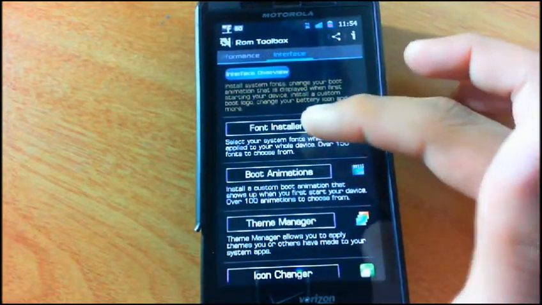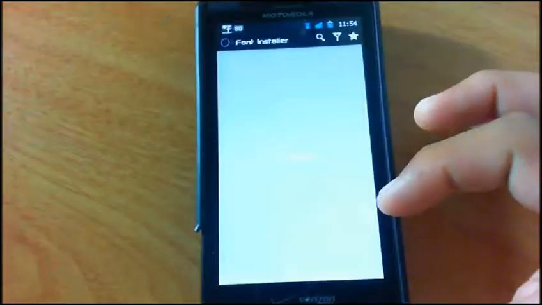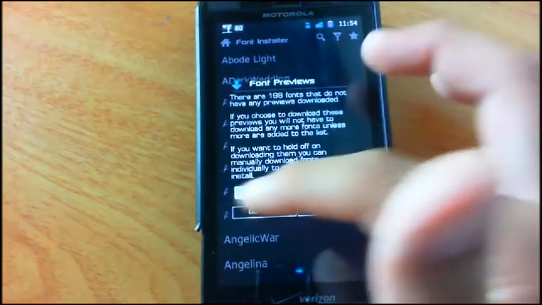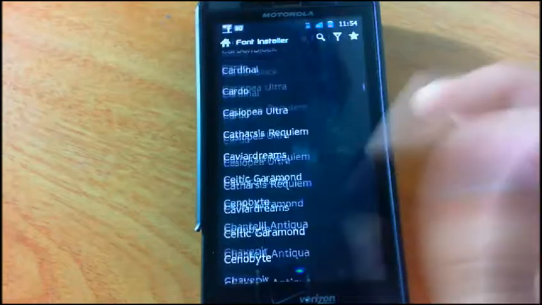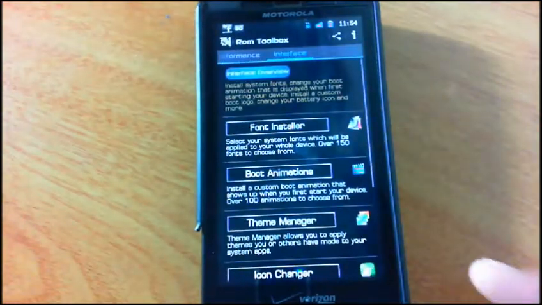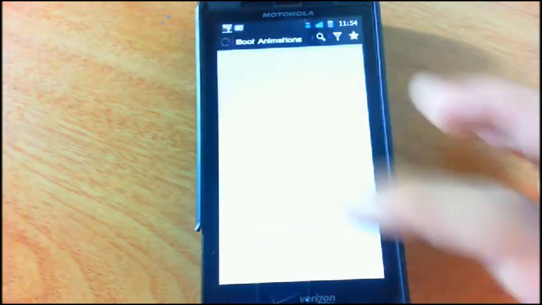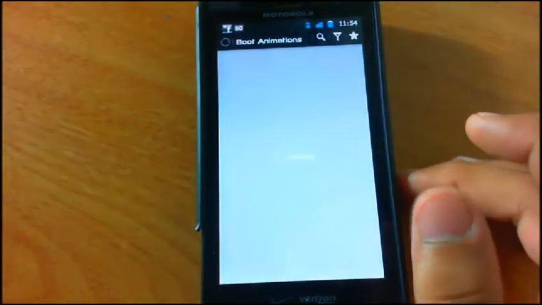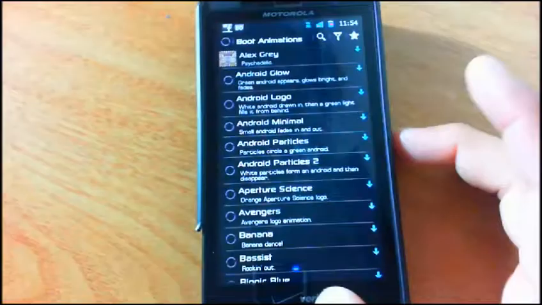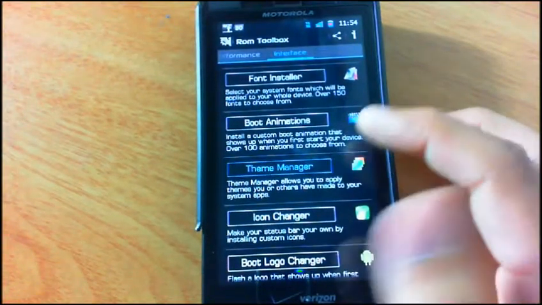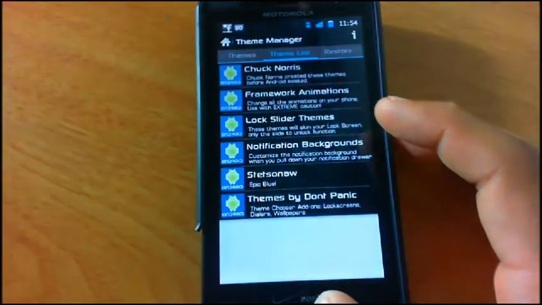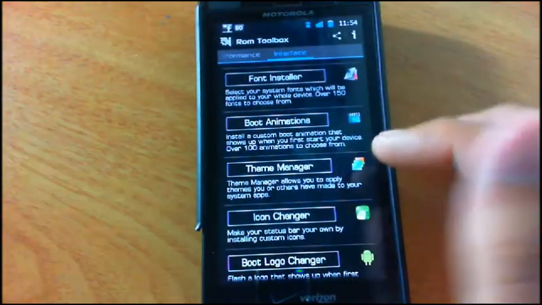Go down to interface here, and you do have font installer installed, which is a free tweak in the Android market, which allows you to install free fonts on your Android device, which I did cover in another video. You can also change your boot animations on your device, and of course all these do require super user permissions.